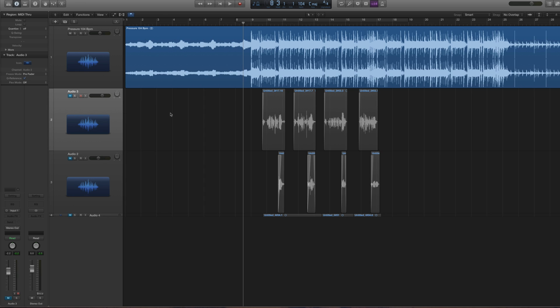And you could use this in a few different DAWs. We just happen to be in Logic Pro today. It's pretty fluid in this DAW, and we'll get to work.